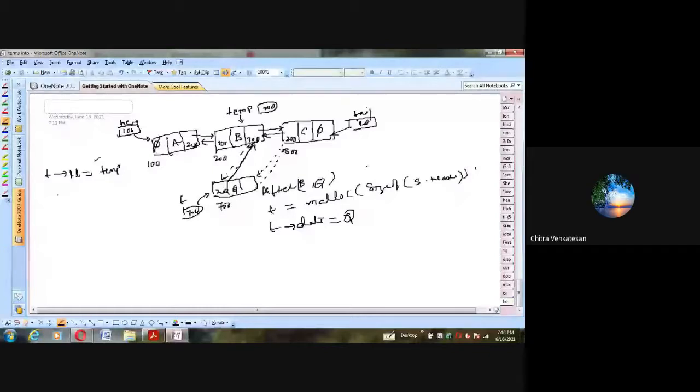Next, T arrow right link should be equal to temp arrow right link. So what is temp arrow right link? Temp is this one. Arrow right link is 300, meaning the address of this node C. So we are storing it in T arrow right link. So here you will have 300. Good. So now T's right pointer is pointing to node C. Two pointers are established.